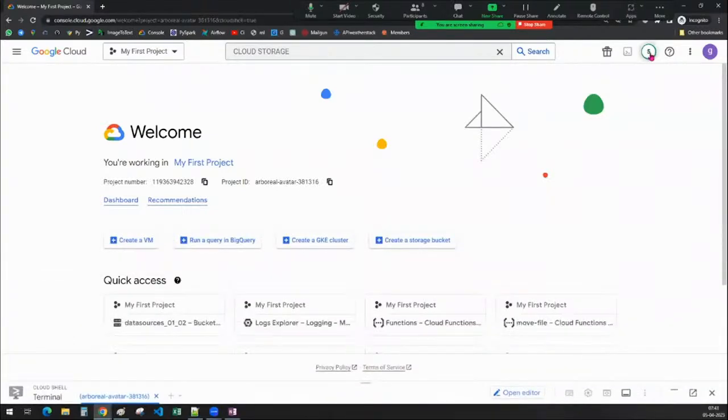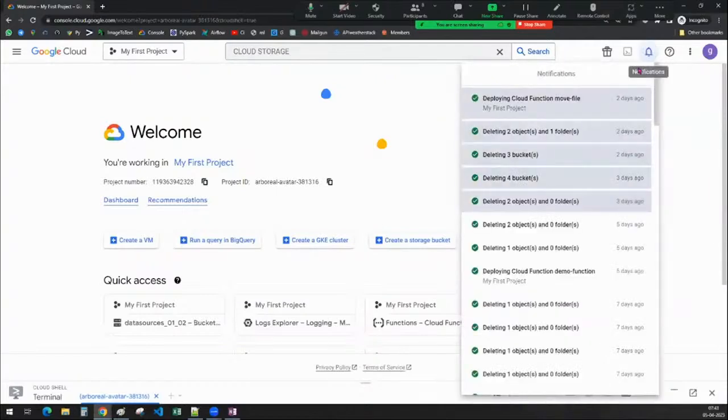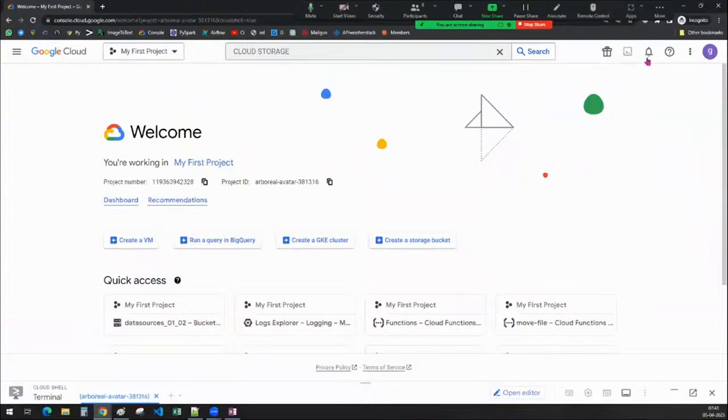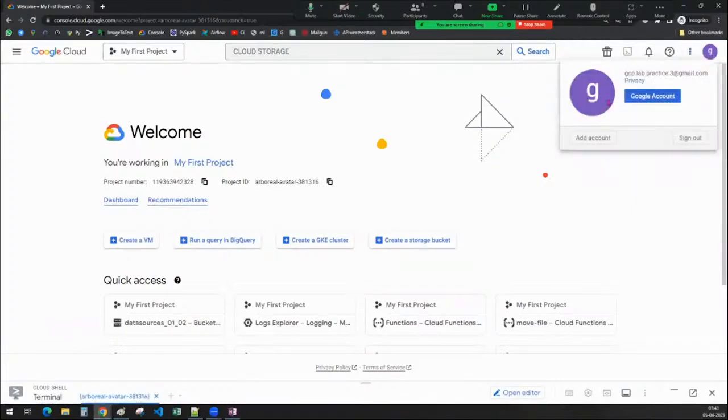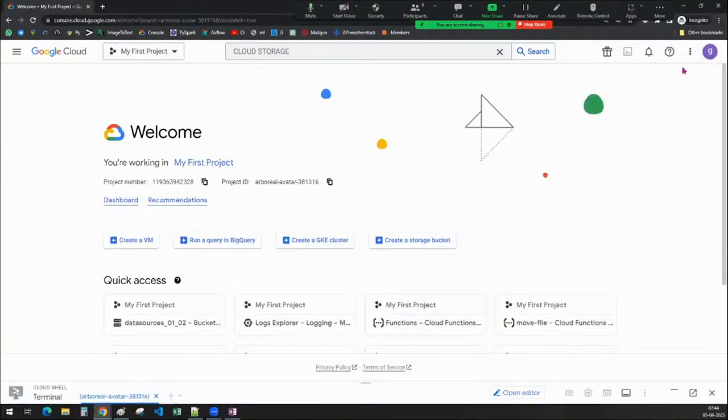After that, this is where you will see all the notifications: when you create a bucket, when you delete a bucket, when you move something, you will see it here. And for the settings, if you want to go to the project settings, you can go from here. If you want to add one more account, sign out, or look at your account details, you can do it from here. So this is all about the interface of Google Cloud, guys.